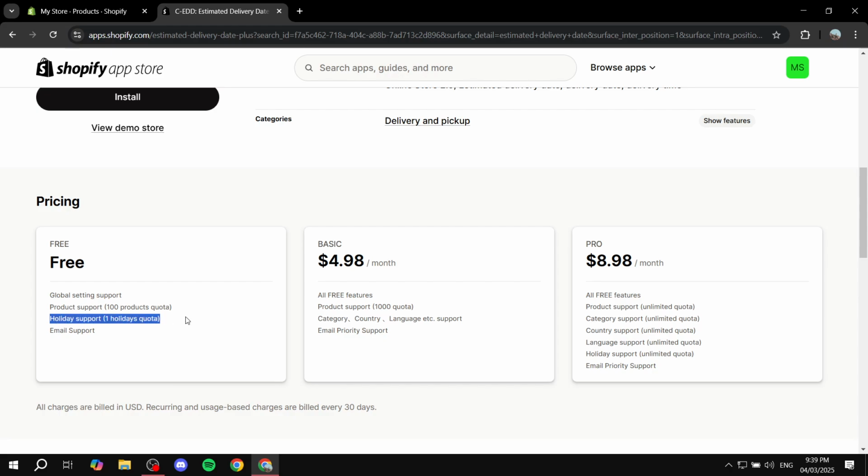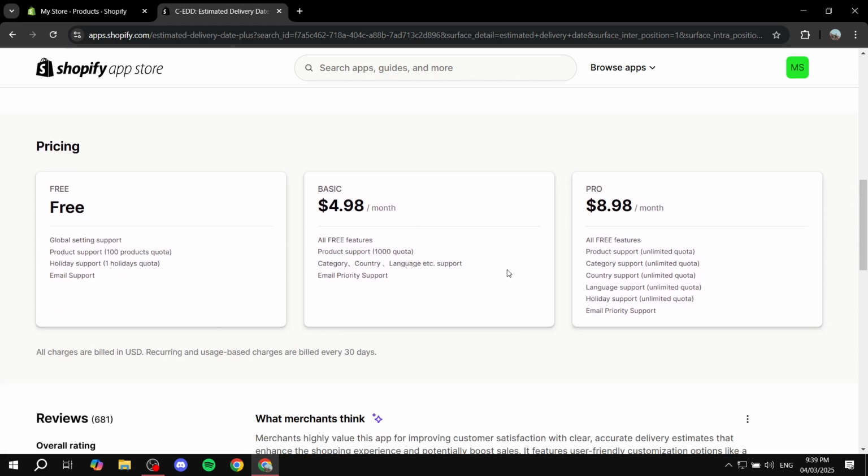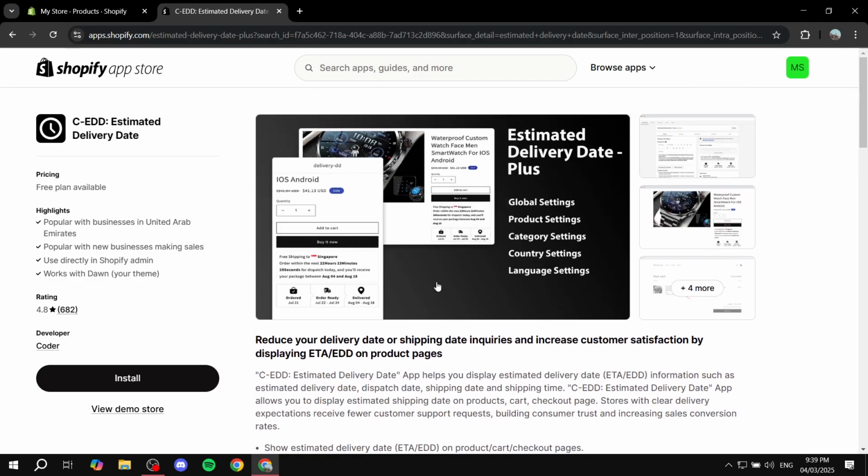It also offers a free plan to test things out for 100 products quote. But then if you want to have the holidays support, it's going to support 1 quote for that. And then you also have more features if you want to upgrade. But for the time being, let's just use the free version. It's going to be more than enough for us right now.